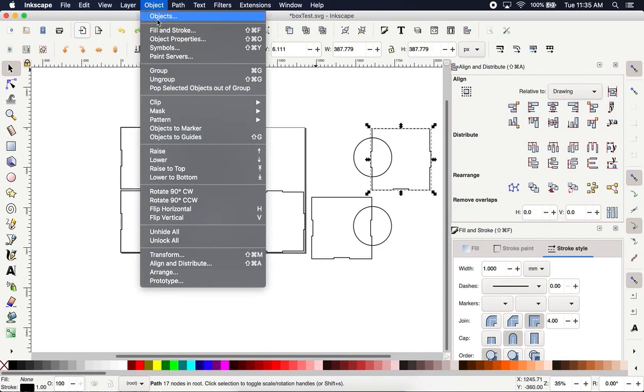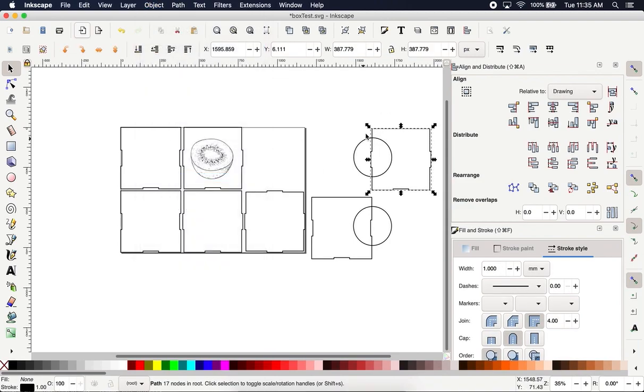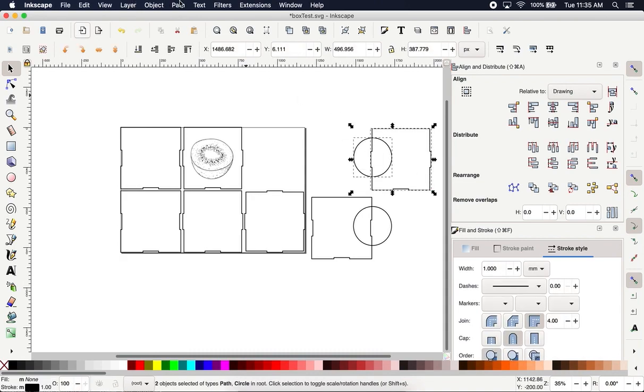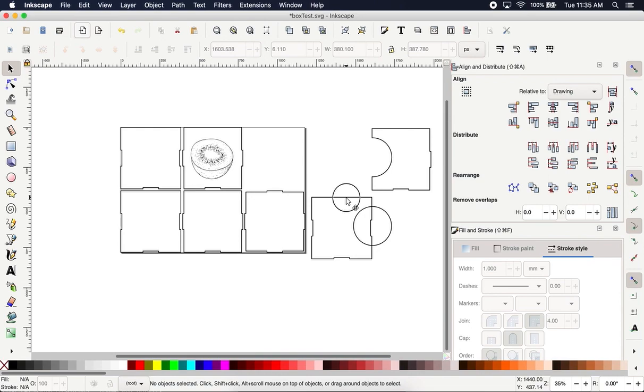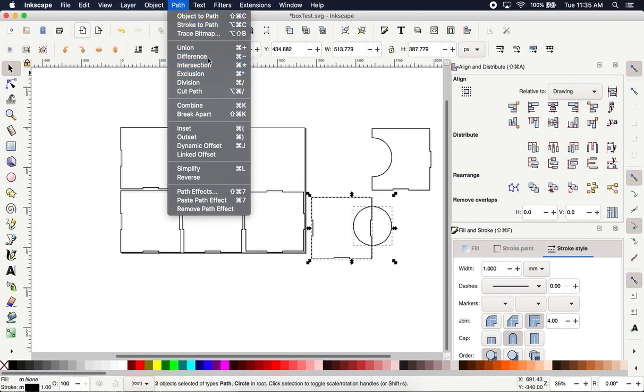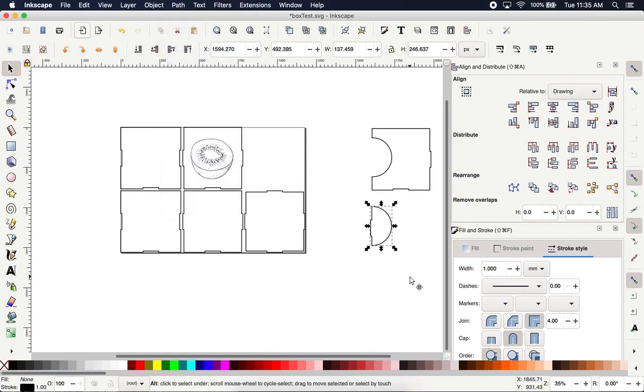So I'm going to click the square here, click object, and lower to bottom. What that does is it puts the square behind the circle. So now when I do difference, it'll actually cut the circle out of the square. So it's cutting whatever's in the foreground out of whatever's in the background. The same thing happens here. The circle is in the background right now, so when I do difference, it actually cuts the square out of the circle.